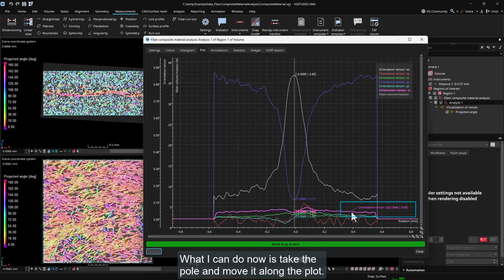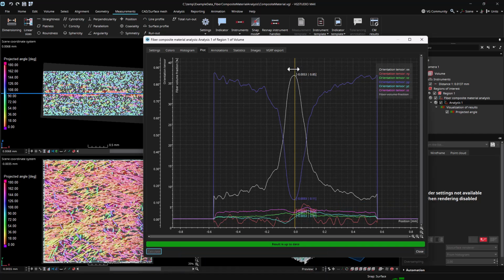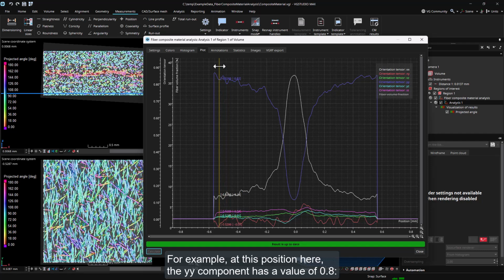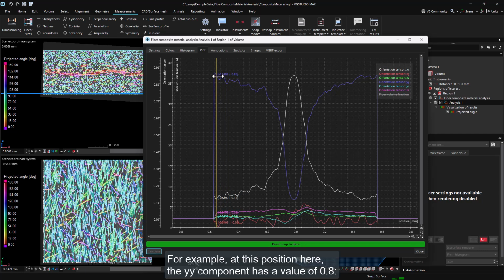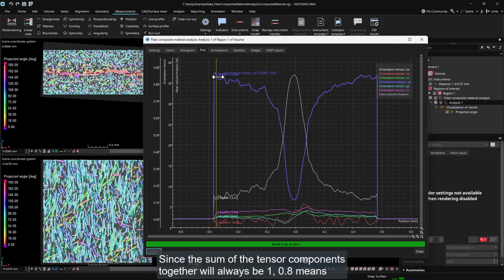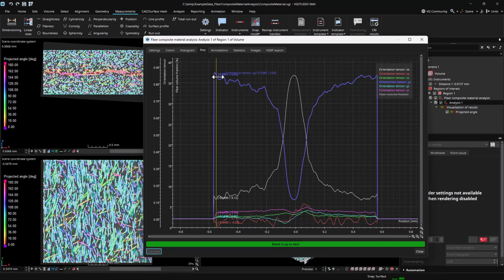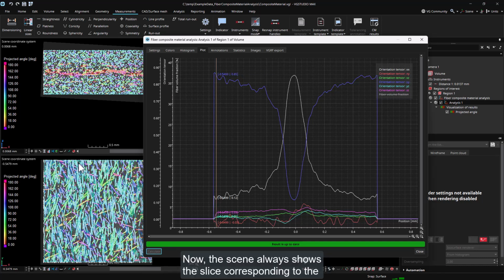What I can do now is take the pole and move it along the plot. For example, at this position here, the YY component has a value of 0.8. Since the sum of the tensor components together will always be 1, 0.8 means that at this position, a high fiber fraction is oriented in Y direction. Now, the scene always shows the slice corresponding to the current position of the pole.